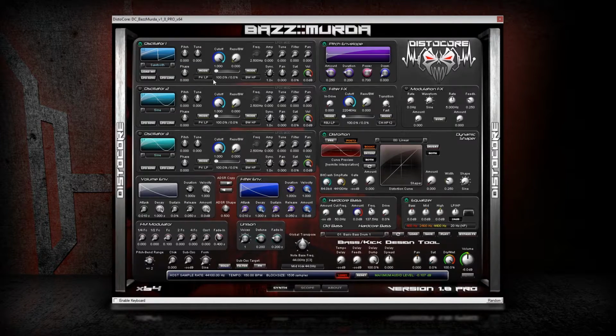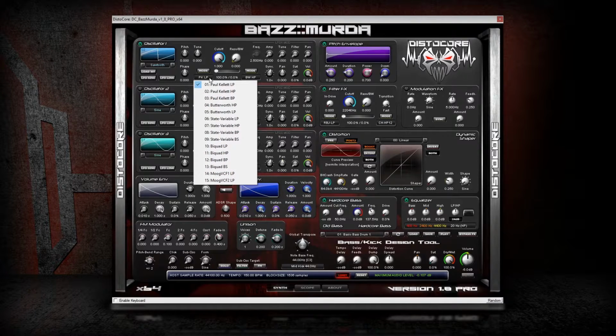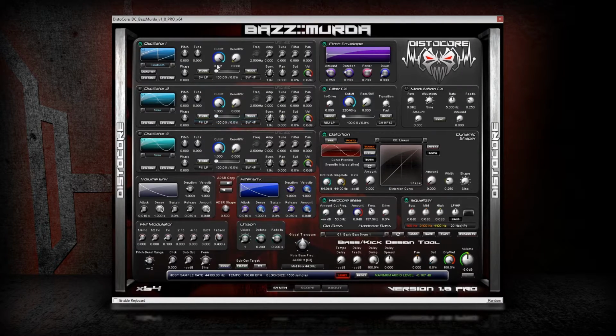Now the filter unit. Here also a drop-down list for the filter type selection. We have 15 different filters: high pass, band stop, and so on. So a lot of new filters to play with.